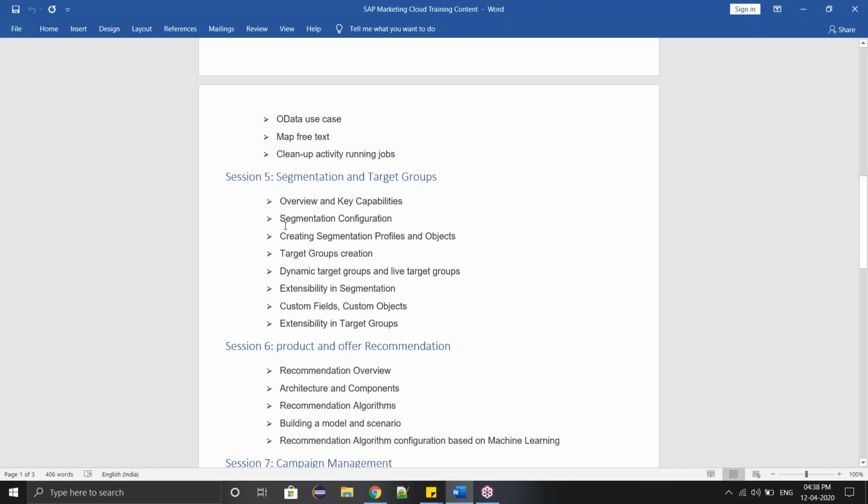And coming to segmentation and target groups, so segmentation and target campaign, these are the key fundamentals of Marketing Cloud. So I'll be covering the segmentation and target group. Segmentation is nothing but segregating or categorizing a group of contacts based on their particular area, location, gender. There are multiple fields available for a particular contact.